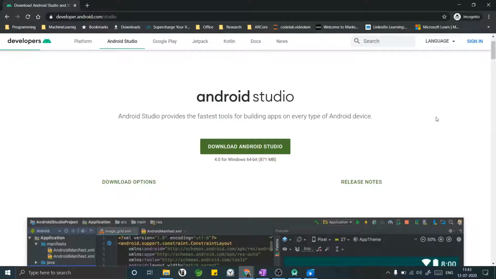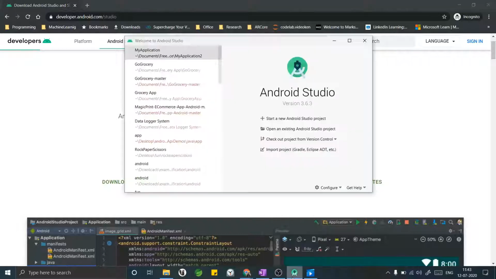At first, you have to download Android Studio. I will leave the link in the description. Use all the default settings and that should work for you. Upon downloading Android Studio, you can open it and you should be seeing a similar screen like this.